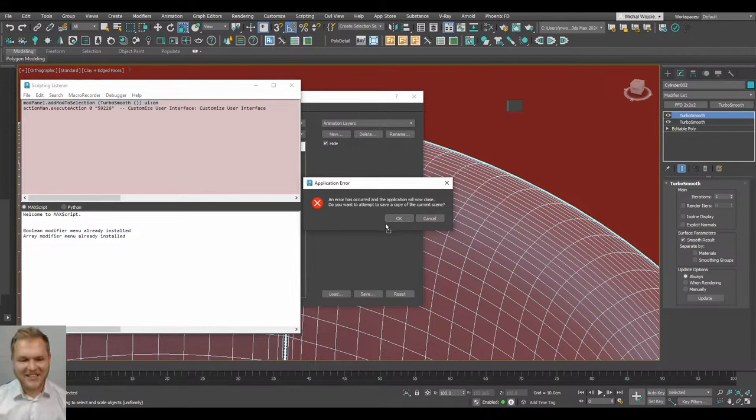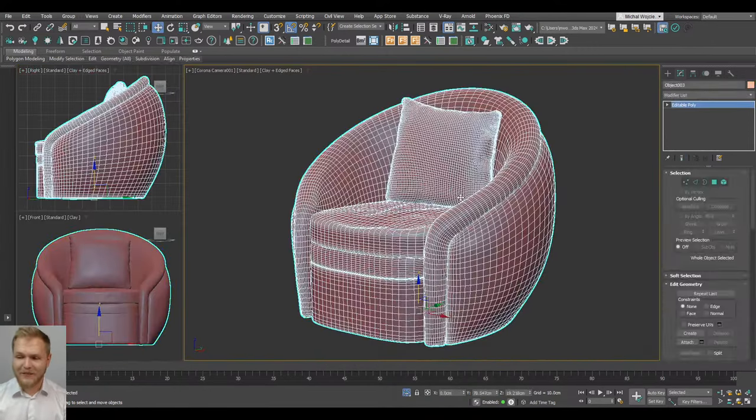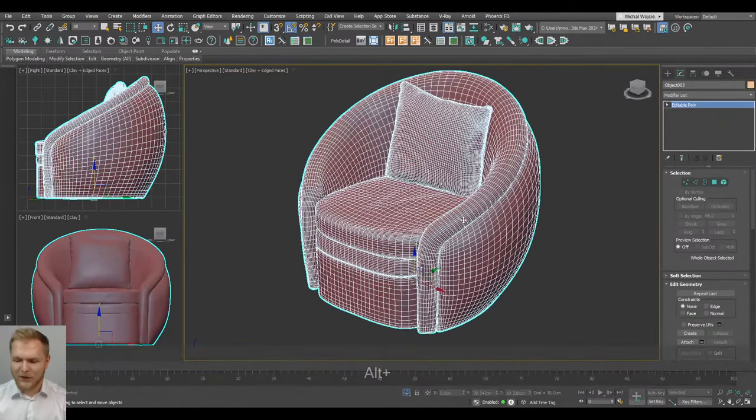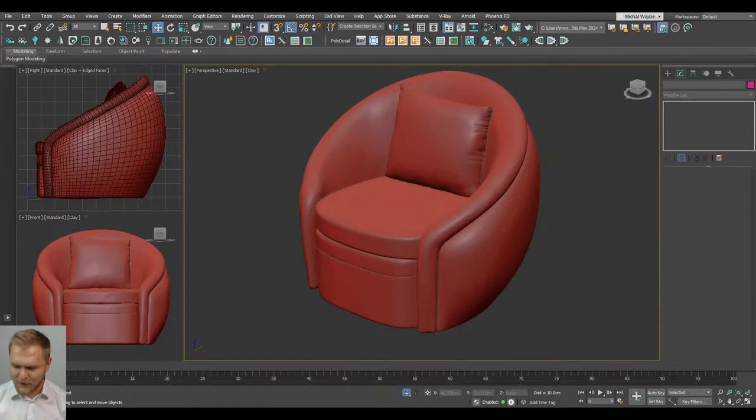So yeah, I didn't do autosaves. Great. Now, okay, so that's fantastic. But lucky for you guys, I've got a backup. So the backup is the older version of the model. So it's not as refined.